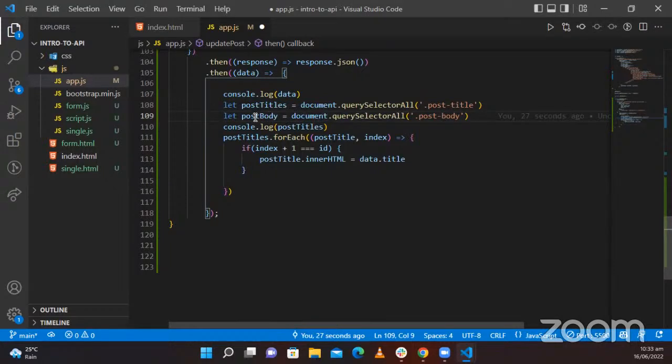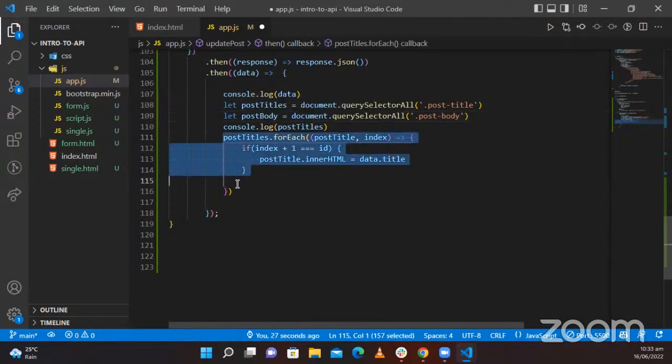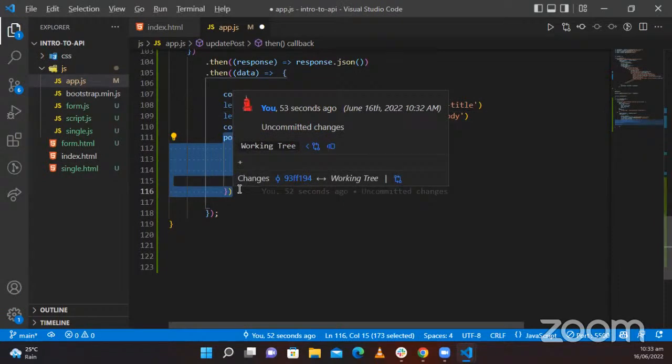For the post body, I'm still going to do the same thing. So I'll just shift into this.